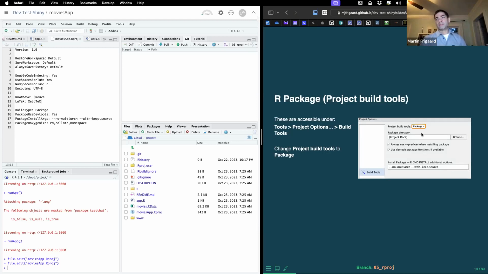These can be managed either through the IDE itself by going to tools, project options, and build tools, and you'll see these listed. As soon as you click on package, part of the reason I did this manually in the source pane is because when you go to project build tools, that'll originally say none, and when you switch this over to package, it'll automatically reinitialize the IDE. So it's a little bit disconcerting if it happens during a workshop. So I just wanted to warn you.